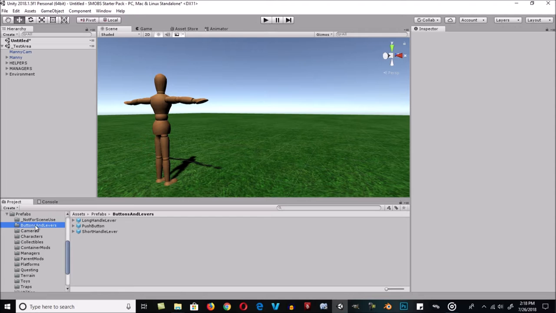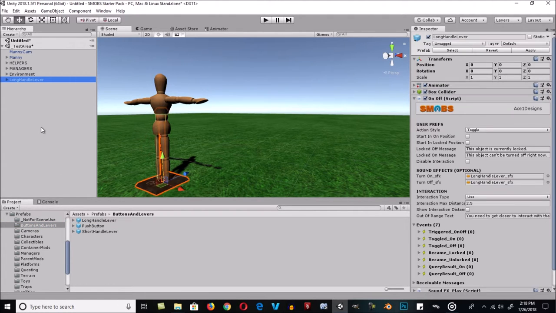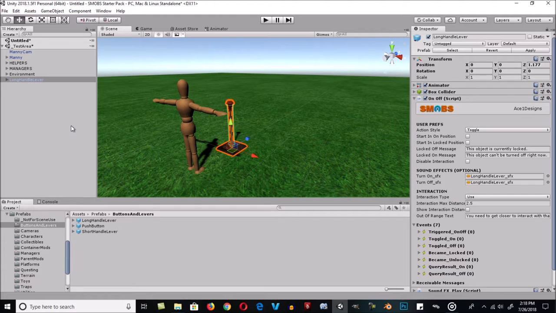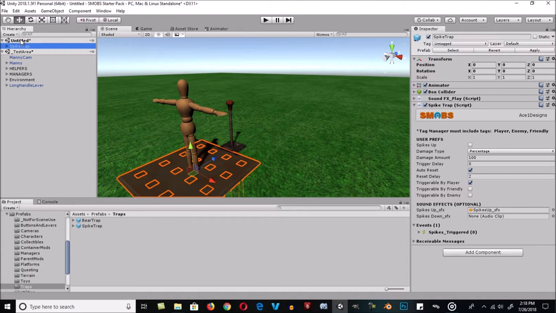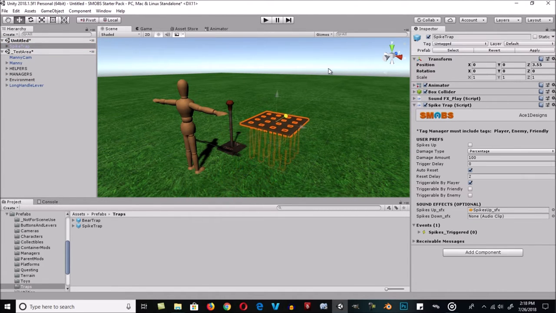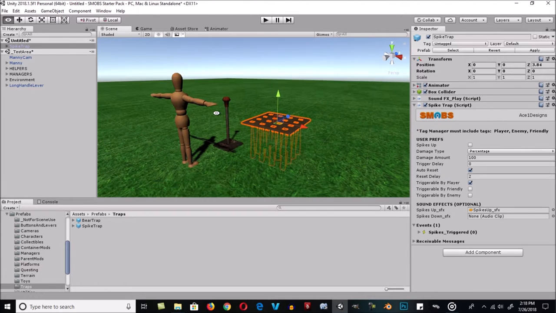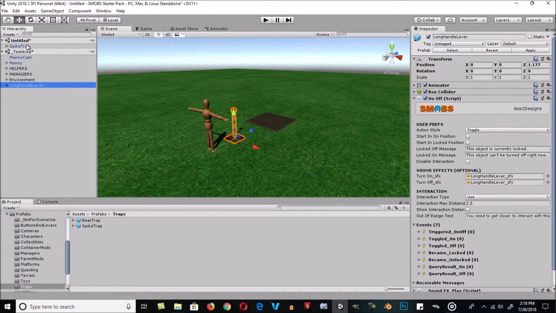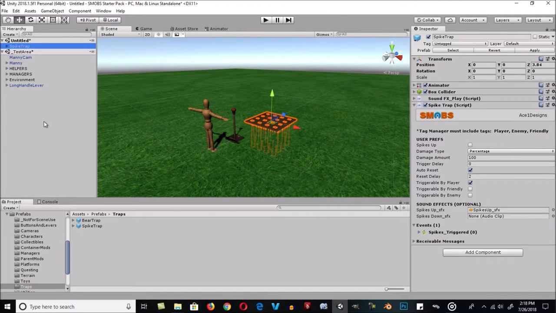Let's put a Smob in each scene and have them communicate with each other. I'll navigate to the Buttons and Levers folder and then drag a long-handled lever into my test area scene. I'll move it so that it's slightly in front of my character. Now, I'll navigate to the Traps folder and drag a spike trap to the Untitled scene. I'll move it so that it's a little further than my lever in the test scene. That way they're not on top of each other. So the test area should have the lever and the other scene should have the spike trap.